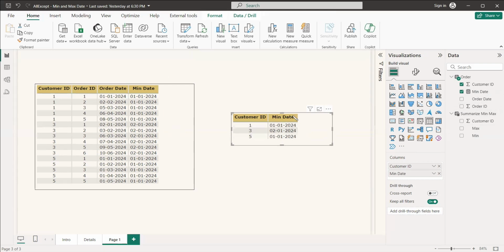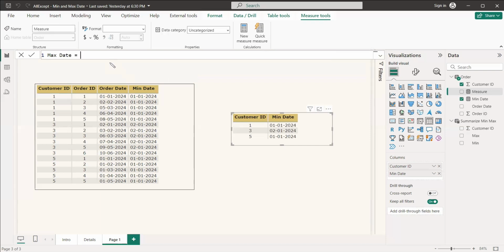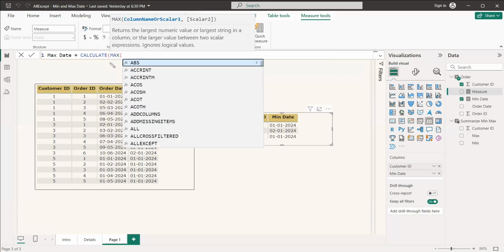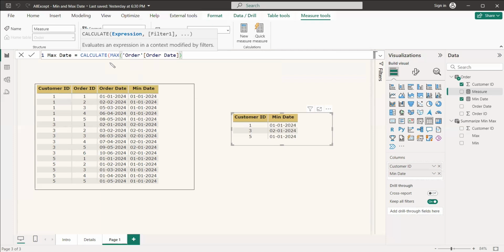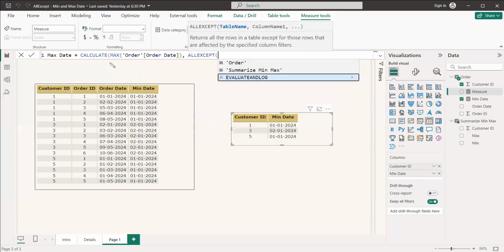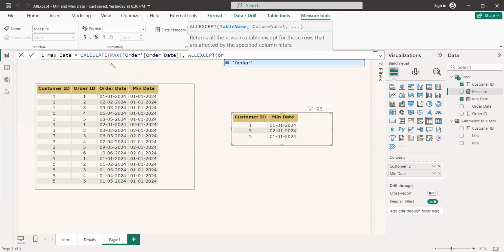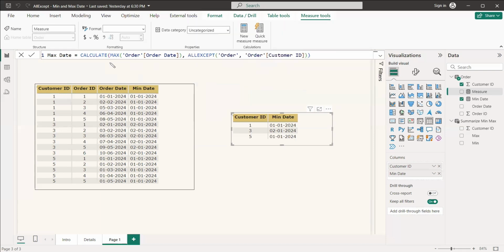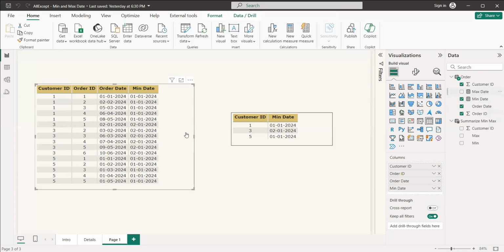The same way you can do the maximum date also. The only thing you need to change is MAX. You create a new measure, give it as max date equals CALCULATE MAX of order date, and we give ALLEXCEPT on the order table and the order ID column. And that's it. Only one small statement and everything is done. We will drag and drop it here and see.